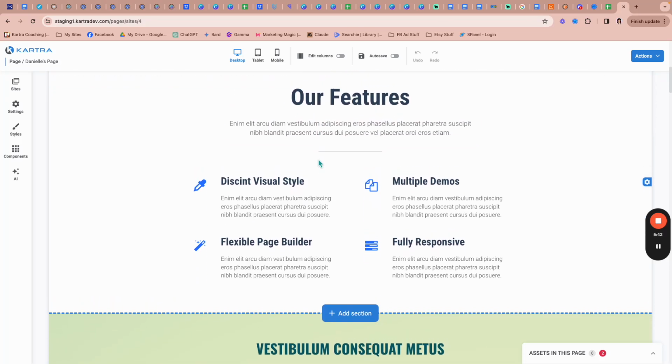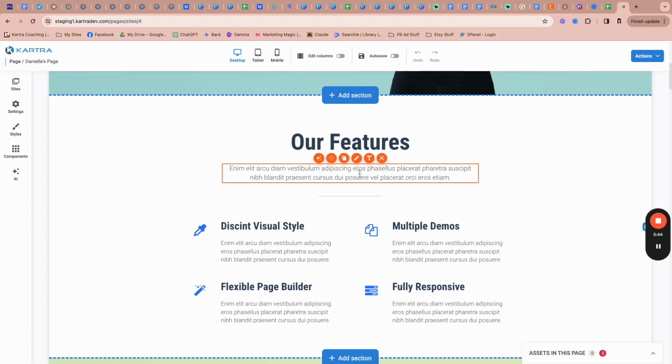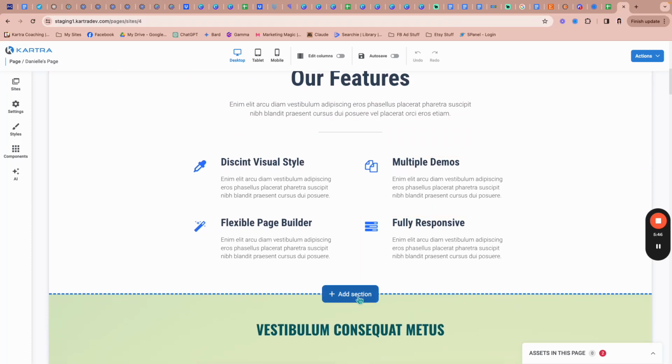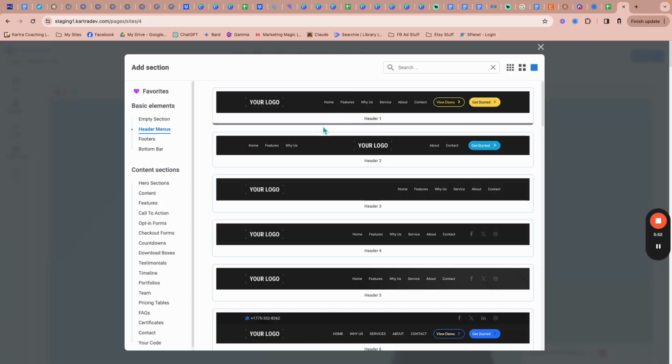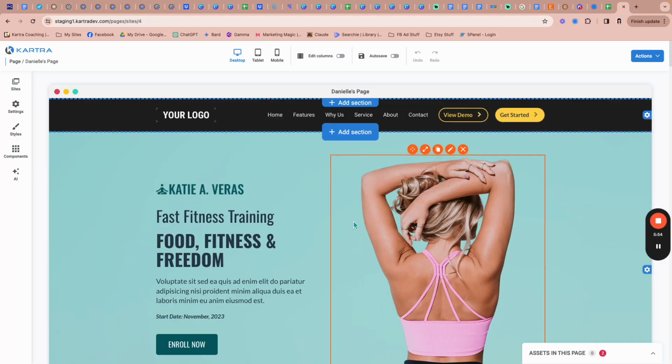And there it goes. We didn't have to drag and drop it anywhere. We just selected where we wanted to put it and it popped in there. Let's say that we wanted to add a header to this page. There we go. It's that easy. This is so lovely. This is really great.